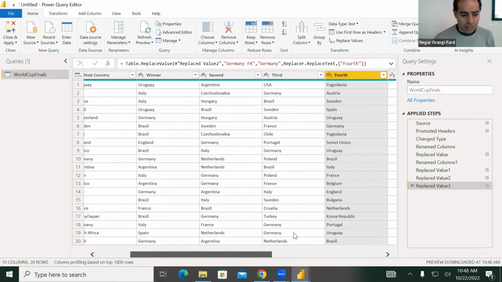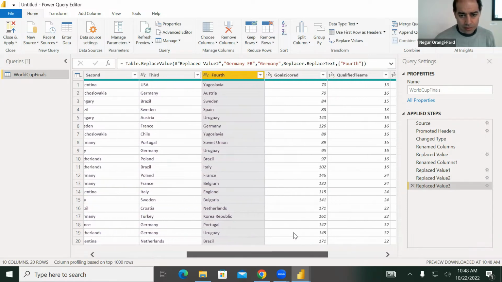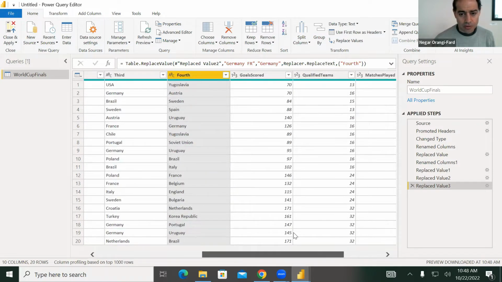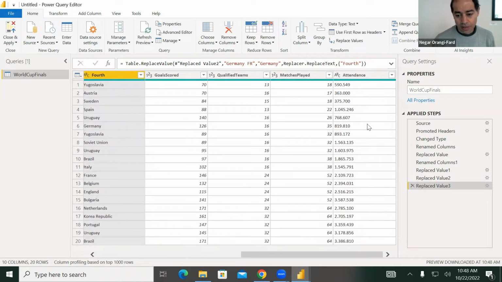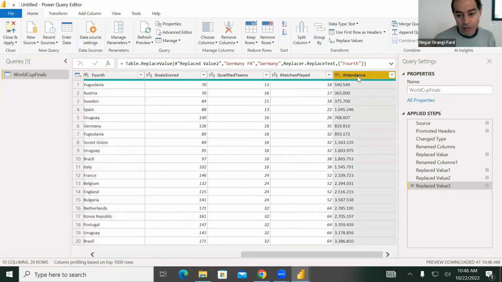So then we have most of it fixed. We have goals scored, that's fine, qualified teams, matches played, and then this attendance. Let's see if we can fix it. All right, I can't promise we will be able to fix it, but we can try. So how do you think we should fix it? What will be the first step?